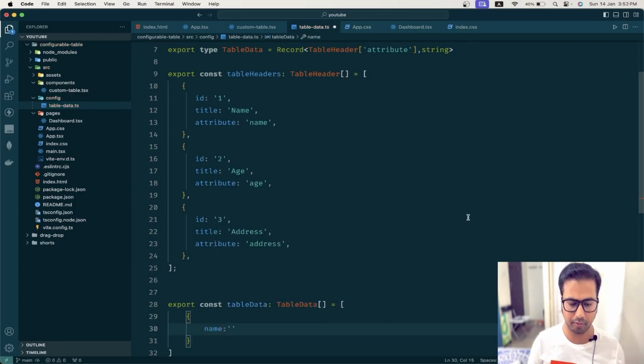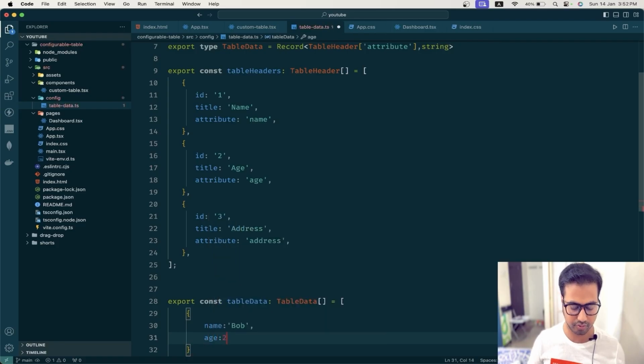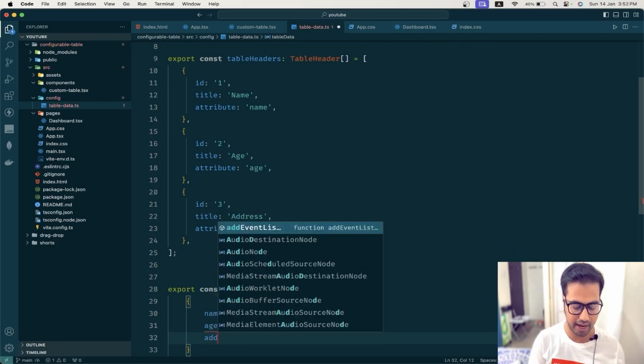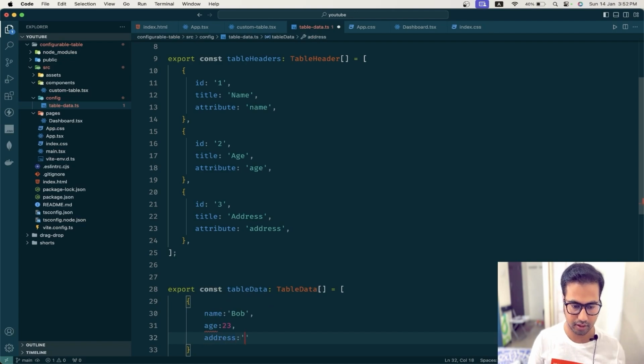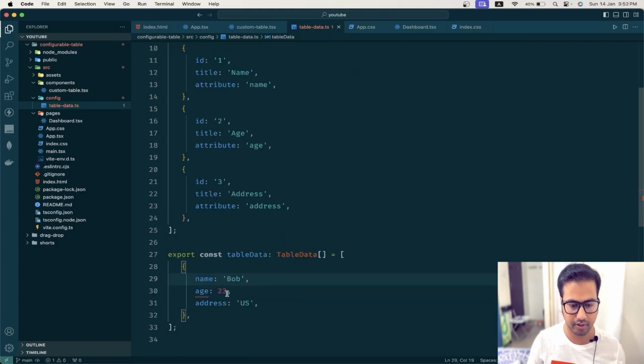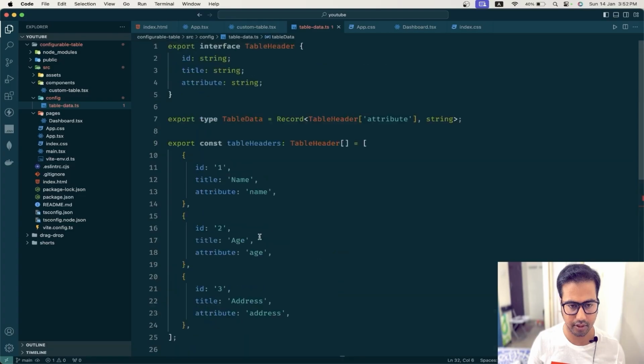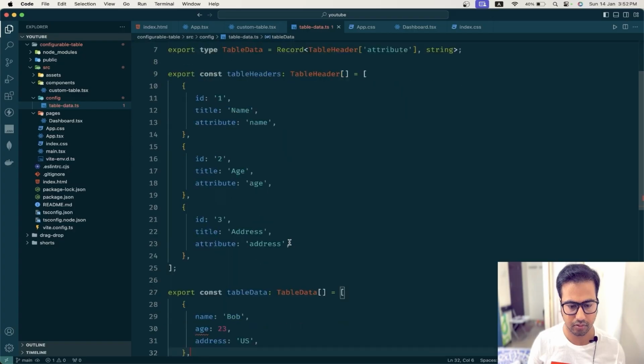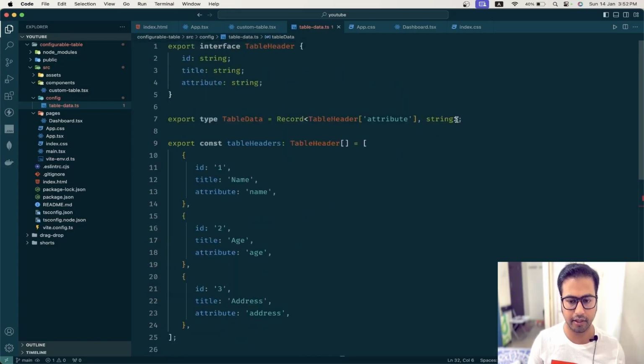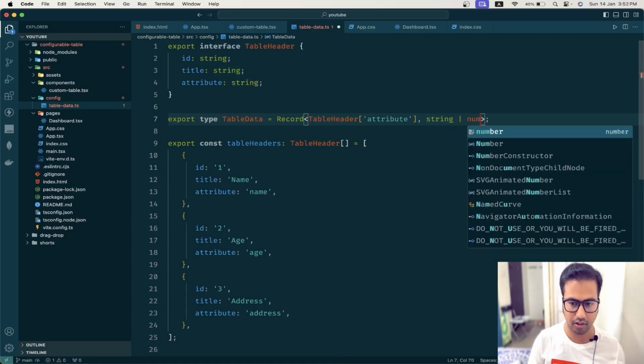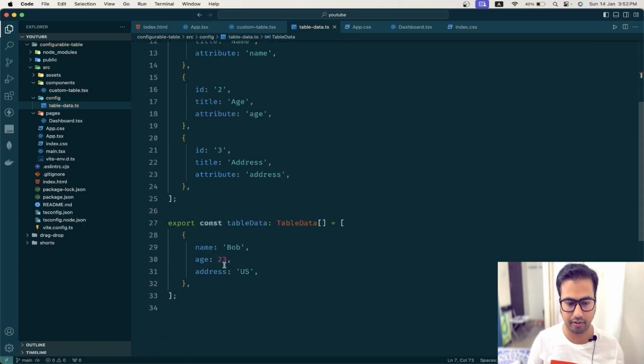And let's say we're going to give a name. Name would be, let's say, Bob. Age would be, let's say, 23, and address would be, let's say, US. Why is there an error? Age. Okay, this could be anything, right? This could be a number or this could be a string. So here we can just say number also, like that. So see, the error is gone.